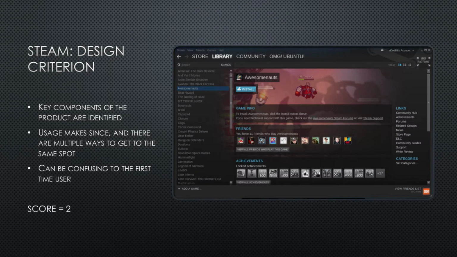First off, the Steam design is attractive. It makes sense right off the bat. The key components are identified. Usage makes sense. It's simple to get from one spot to the next.